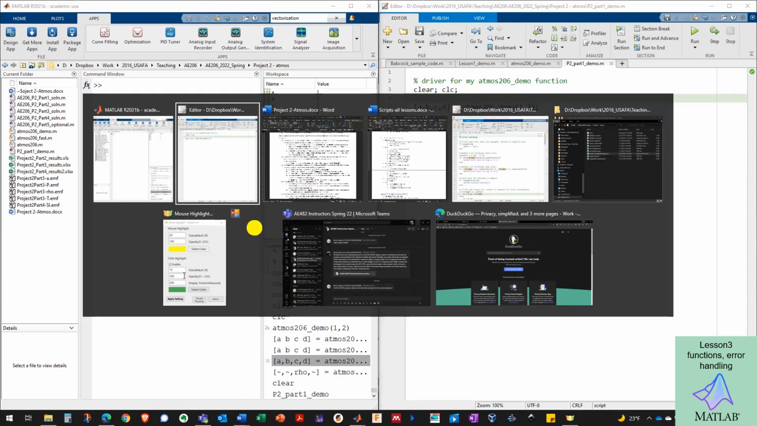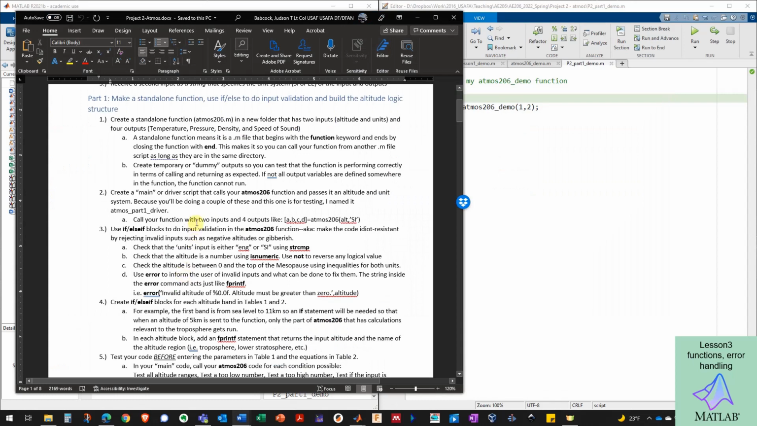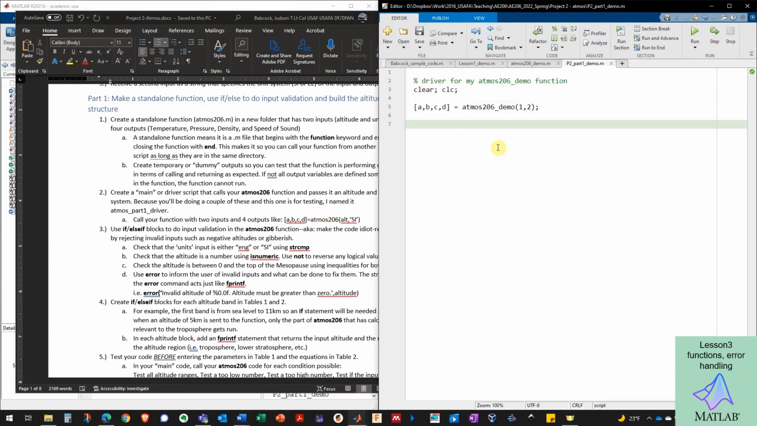So back to the Project 2 Atmos. We made a driver script. It's really basic right now. And we're not even really putting in realistic things right now. Okay, so we need to work on that.